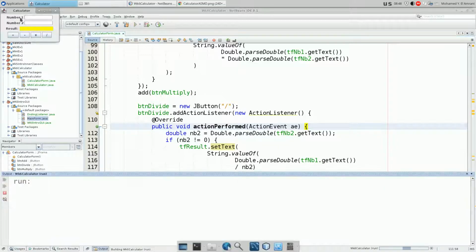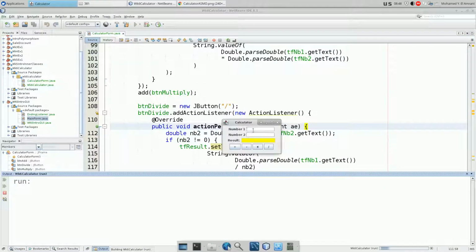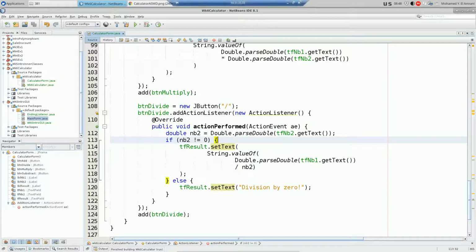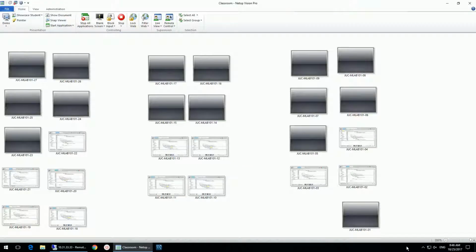Now, when I run it, I can have these numbers. If I put 0, for example, the addition will work. It doesn't check. The subtraction and the multiplication work too, and the division is going to give me the message that I mentioned. Okay?